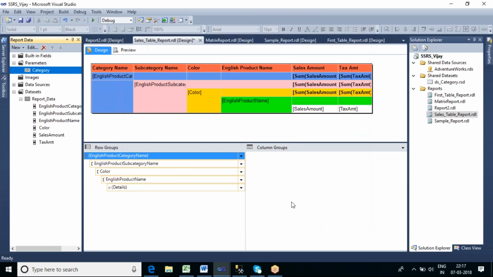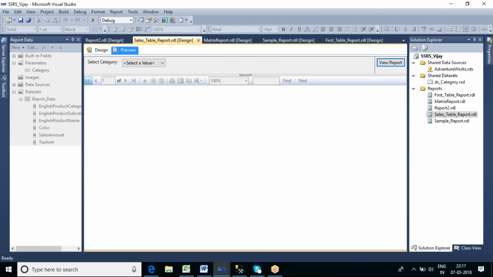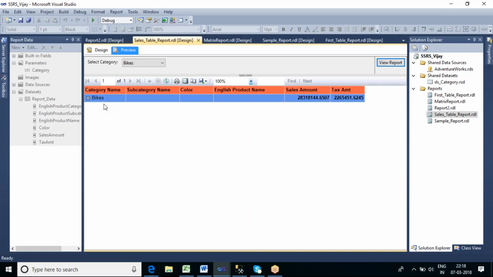Now when I click on preview, you can see my text box parameter is converted to a drop down list parameter. So instead of typing, he can go and select whichever data he wants to see. If he wants to see bikes, it is displaying the bikes. If I want to see the clothing, he can select it like this, and you can see it is displaying the clothing data.